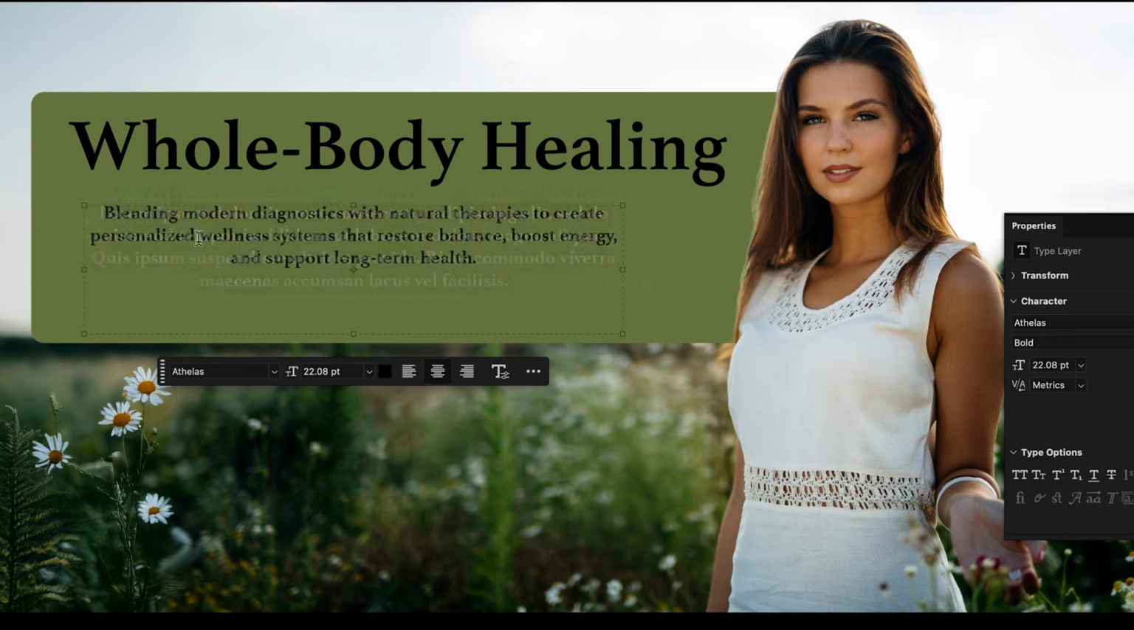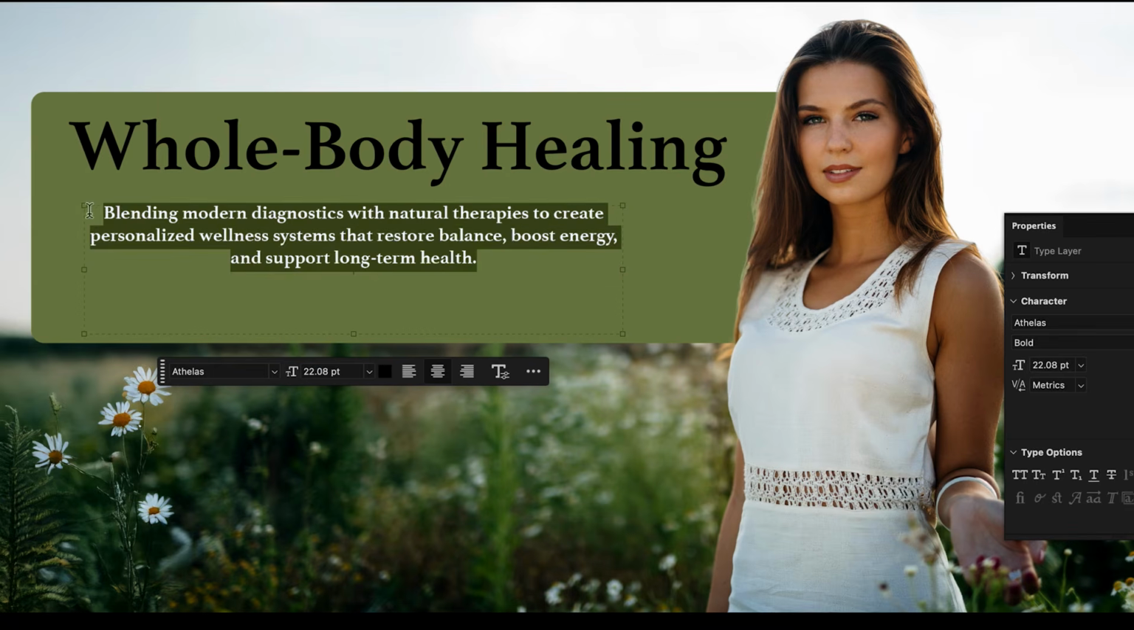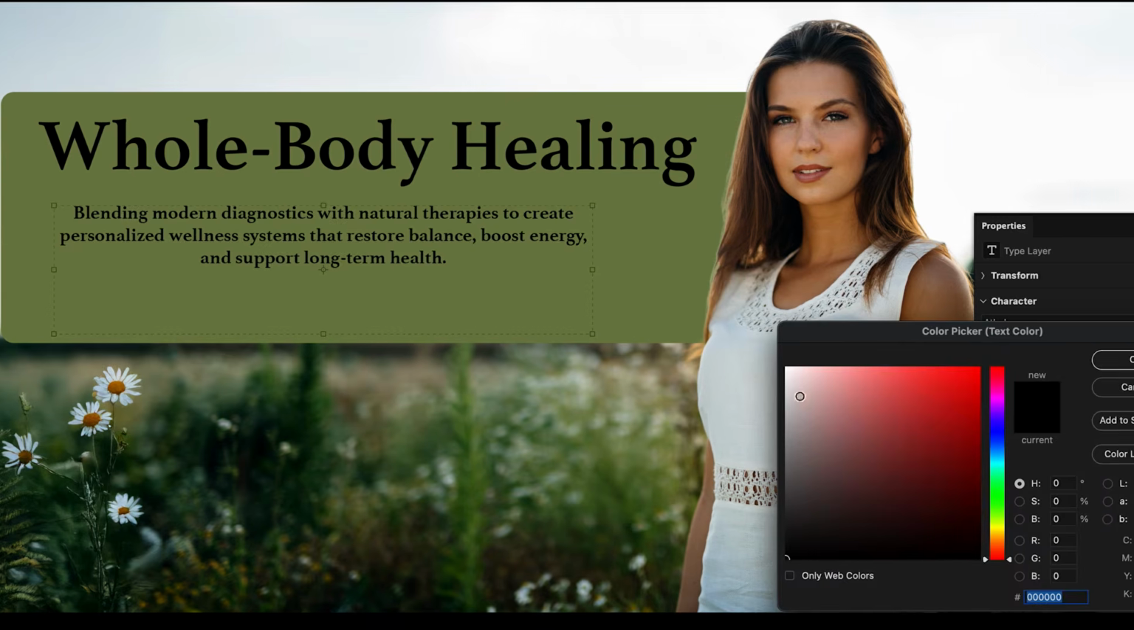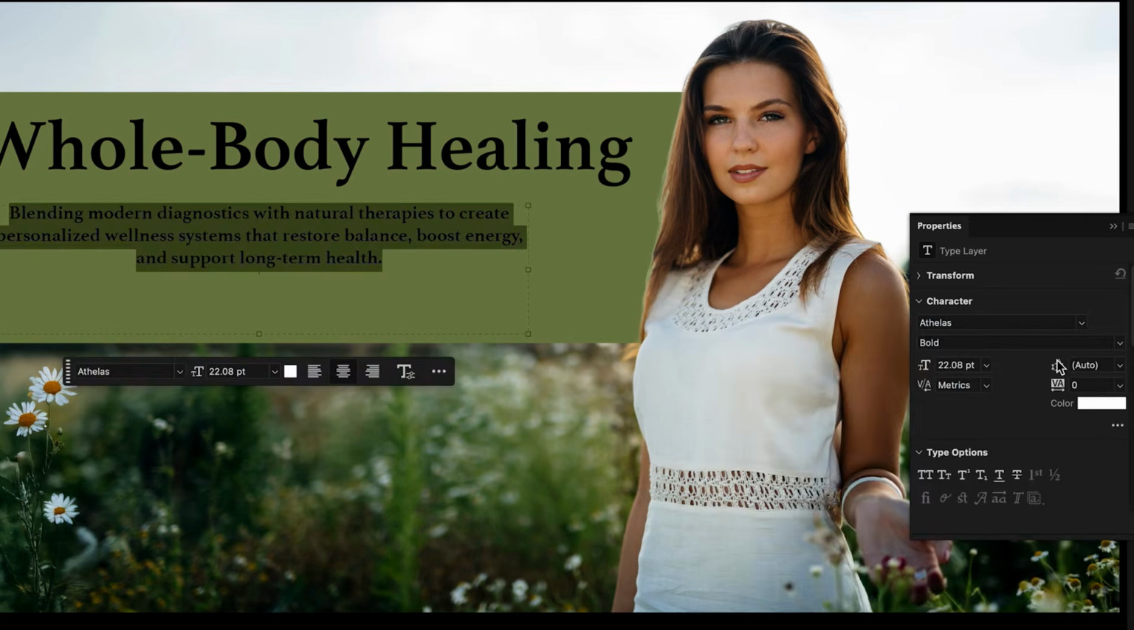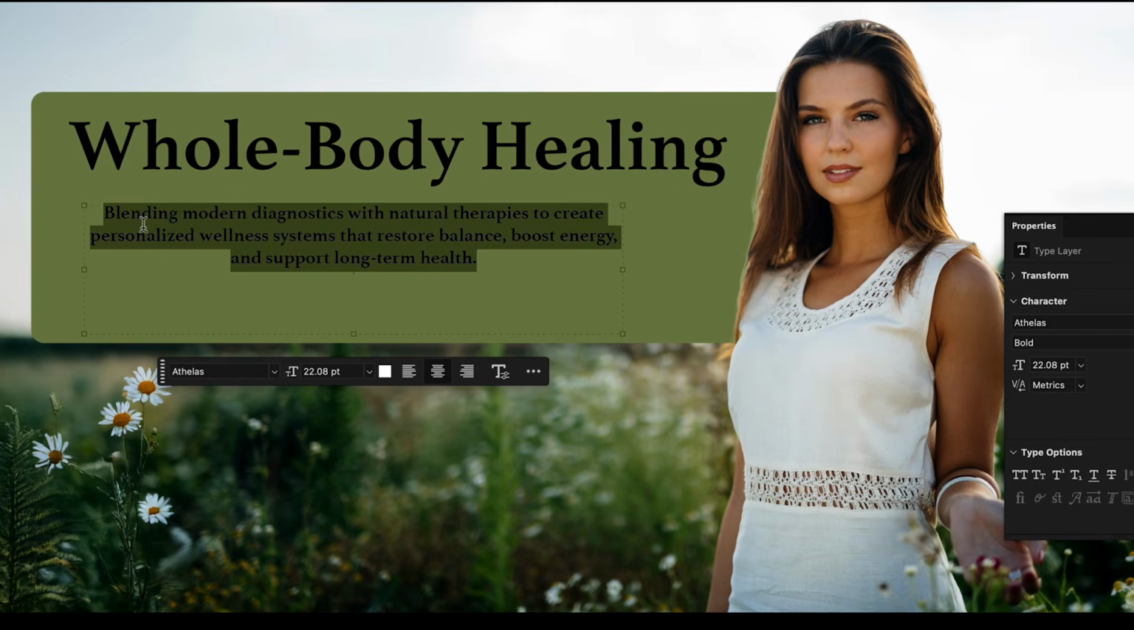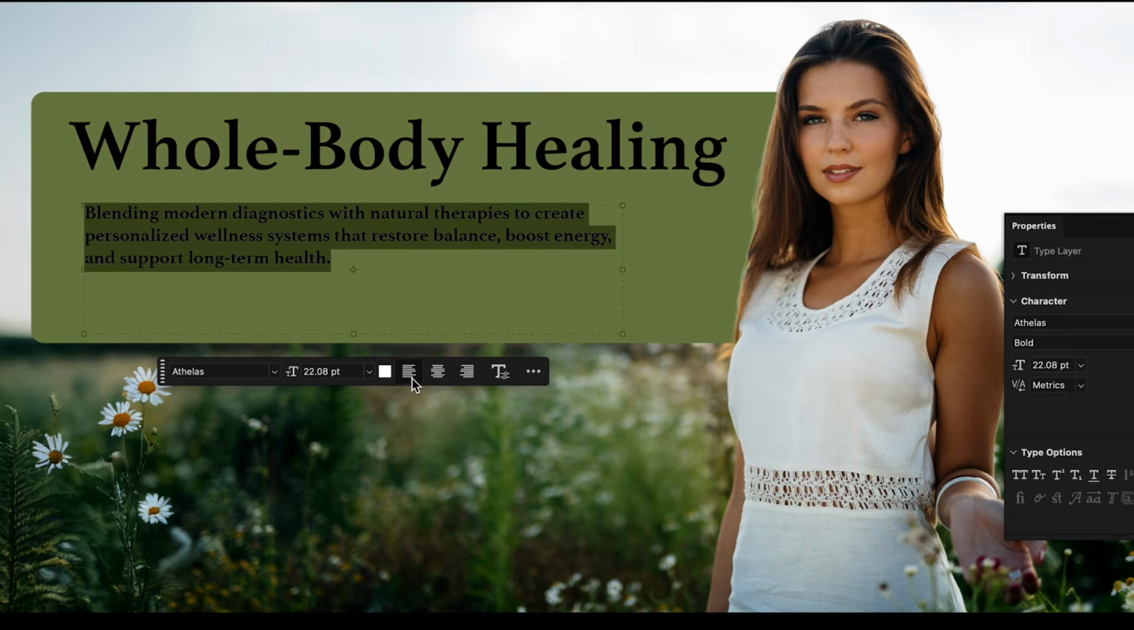In this case, I'm just going to go and paste in the text that I want to use in this project. With my text placed, let's say I want this to also be white. So I'll just highlight all of the text, then click on the color swatch in the contextual taskbar, choose white as the color, and now we're good to go. Maybe I also want this to be aligned differently, so I could choose the left align option or whatever you think works for your project.